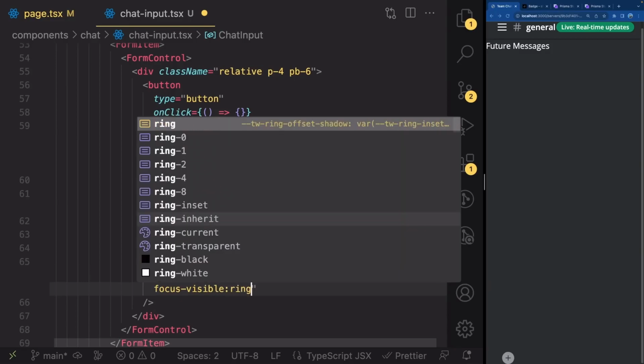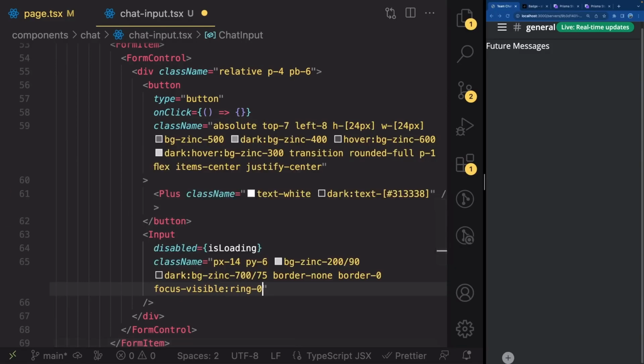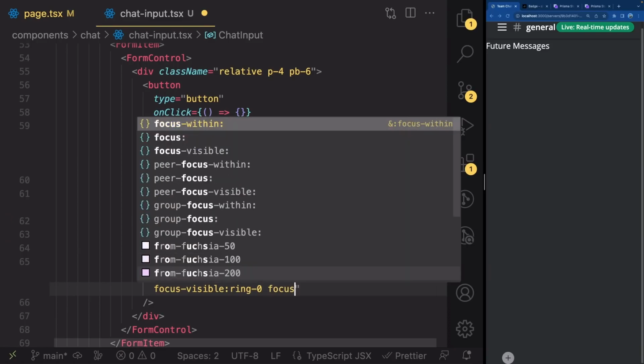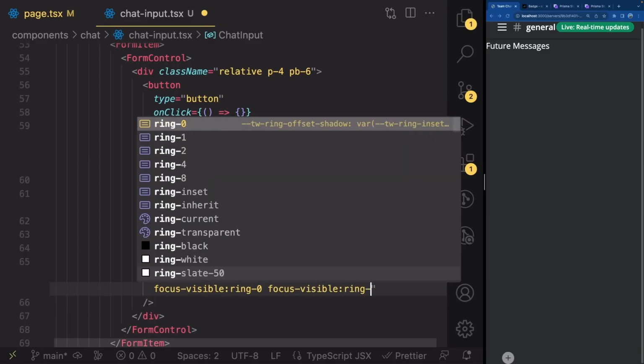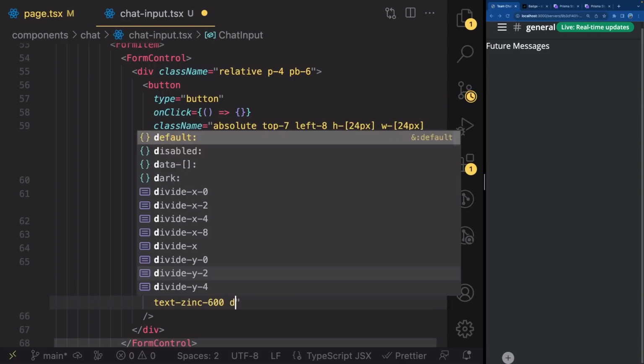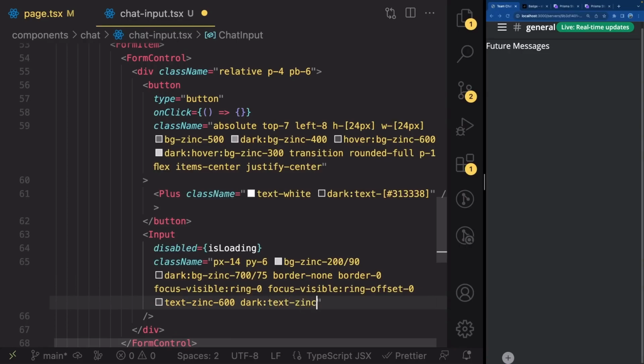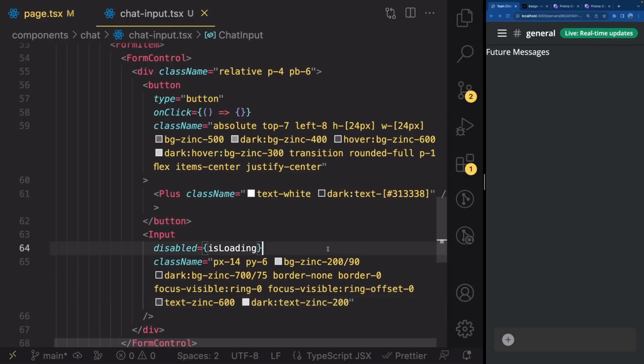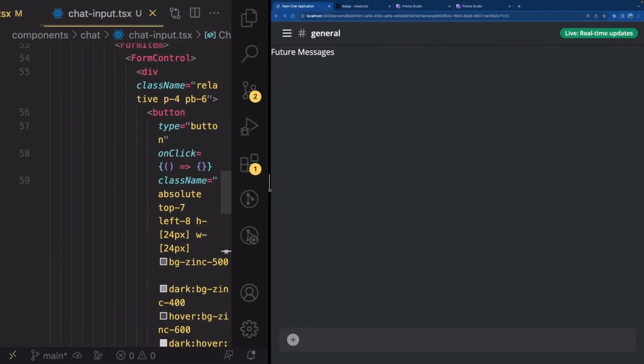focus-visible:ring-0 like that. It's also going to be focus-visible:ring-offset-0. Text-sync-600, and on dark mode, text-sync-200 like that. Perfect. So now if you take a look, we have a beautiful input form right here.